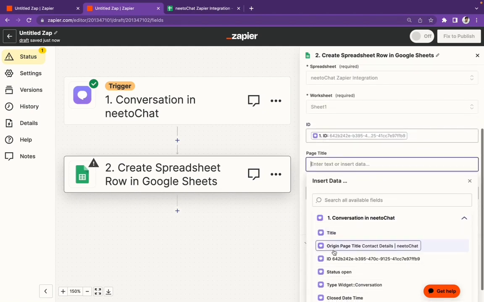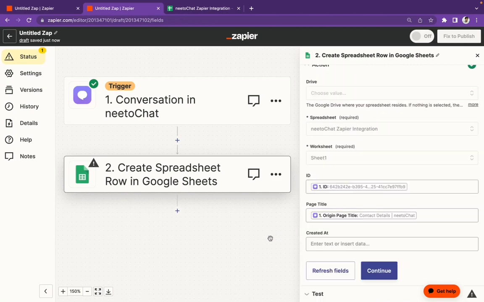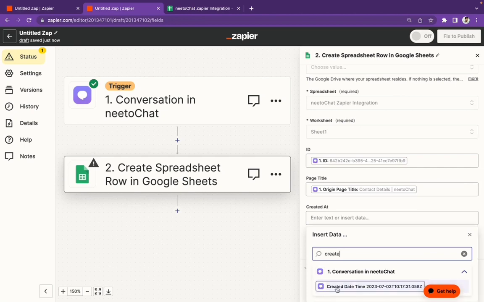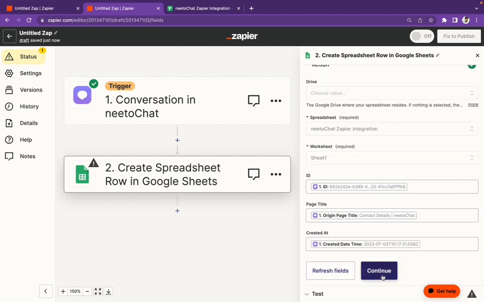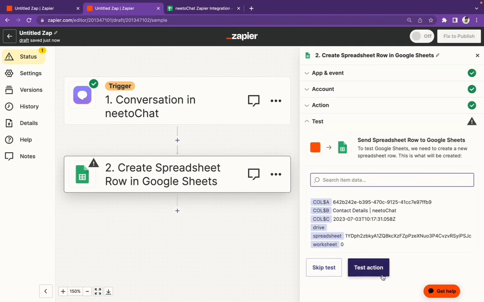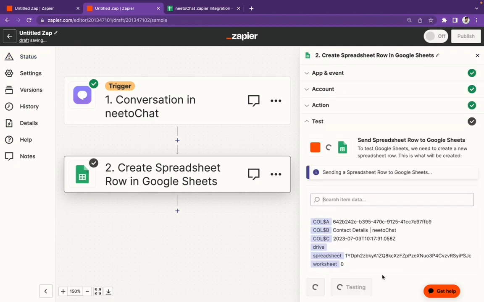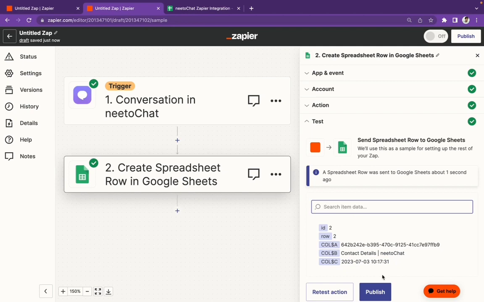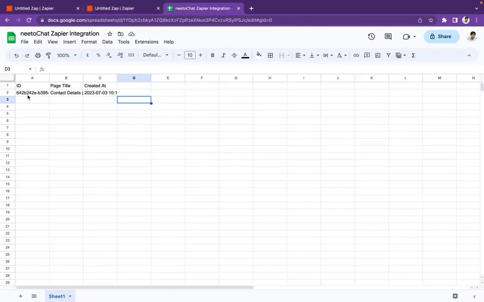For page title, origin page title, and for created at, we will select created date time. Click on continue. Click on test action. This will create a spreadsheet row in our sheet with the selected sample data. If we check our spreadsheet, a row is added to our spreadsheet.